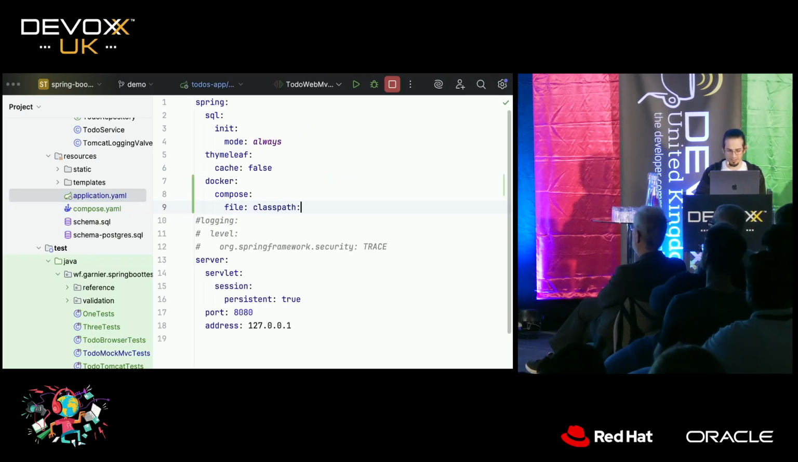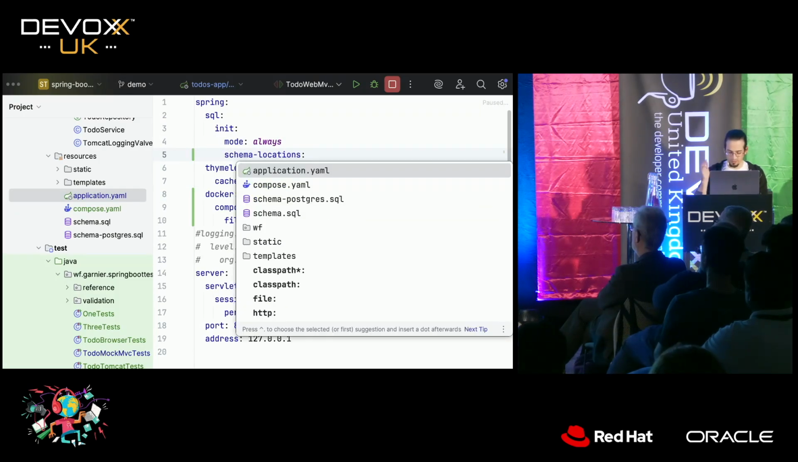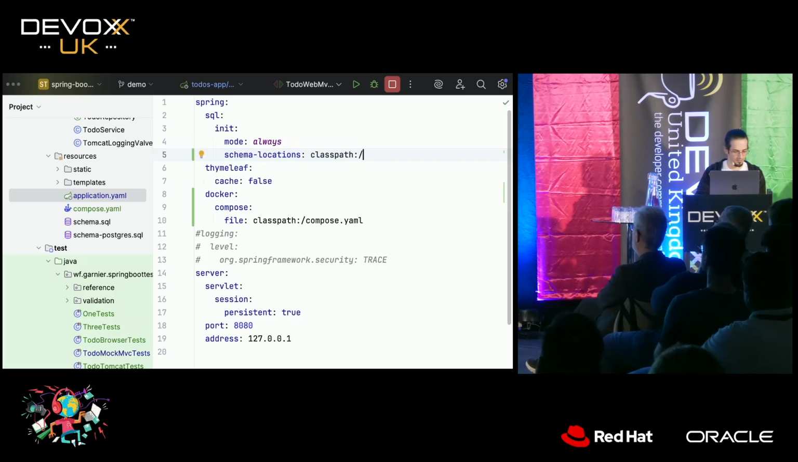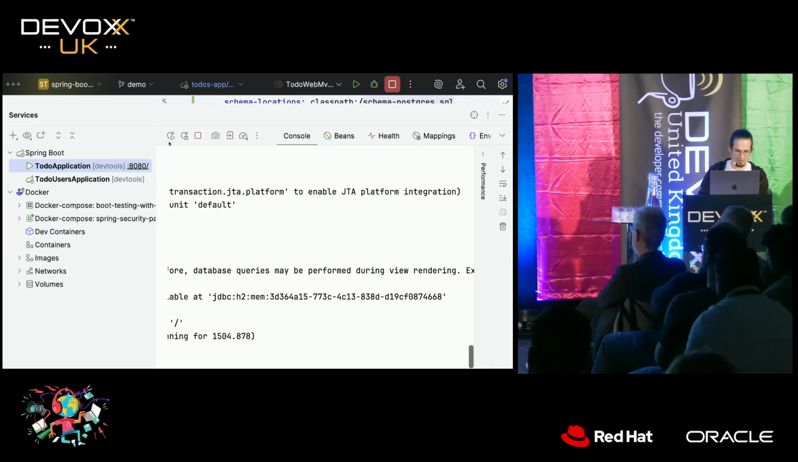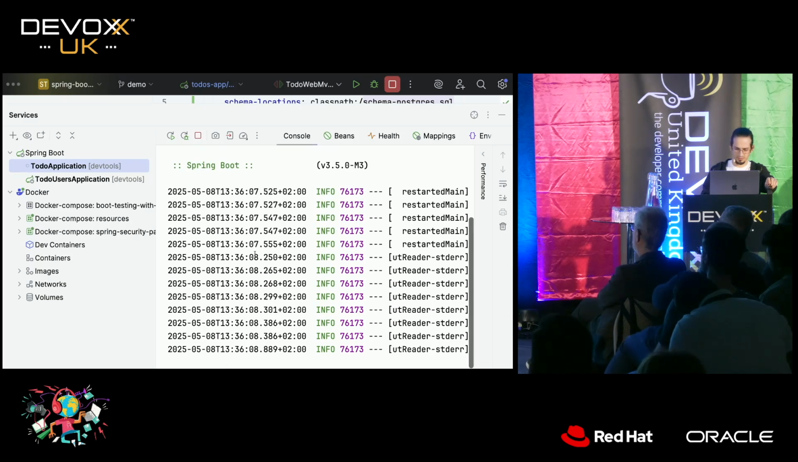So classpath is compose.yaml and good. And then in here, it's a Postgres database, so I need to use classpath. It's called schema Postgres, the right schema for my app. So that I'm going to restart my app to be sure it works with Postgres.